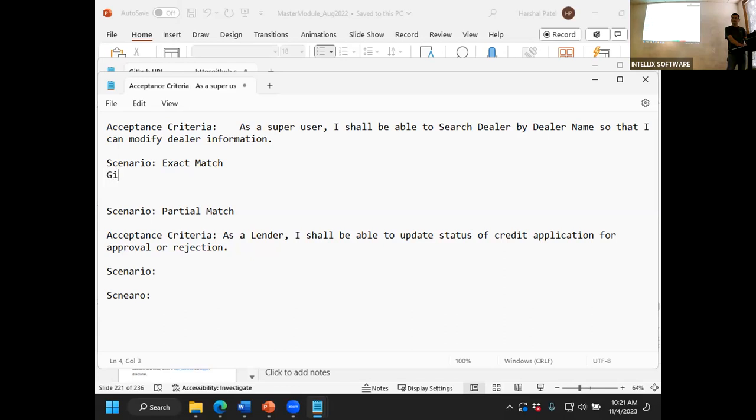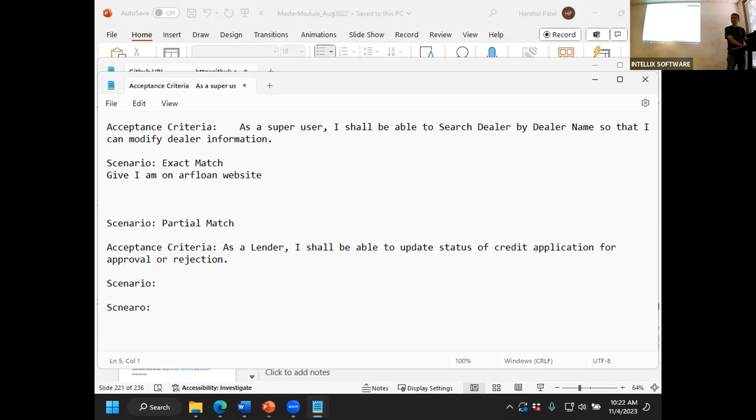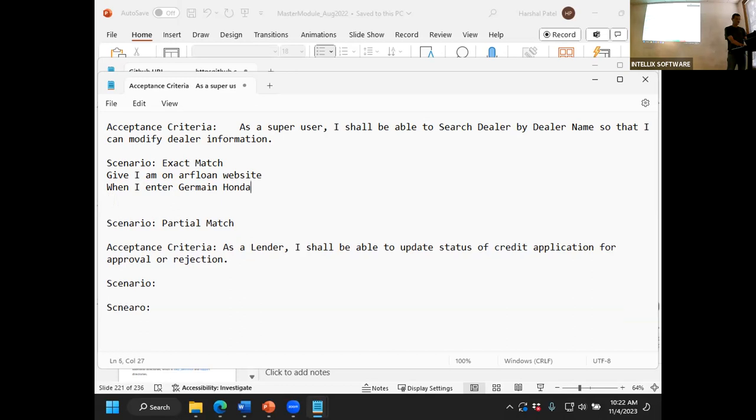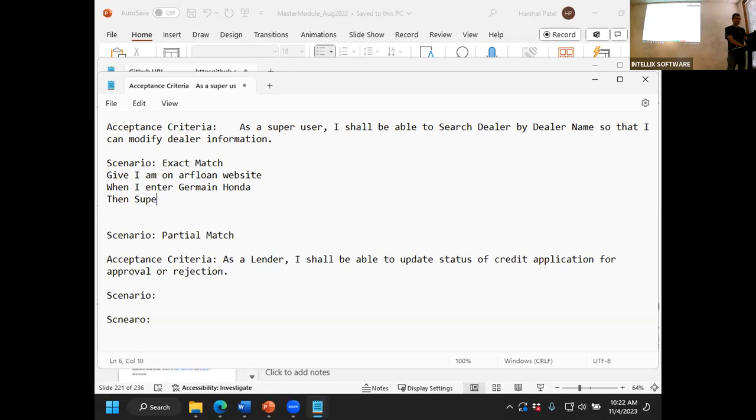I'm on the Airflow website. Whatever you wrote, in given, when, then format only. Given I enter German under... And when, then, so I shall be... I write super user, but... No, just tell me what you wrote, exactly what you wrote. Then, dealer, you are... So the super user can see German as a result.